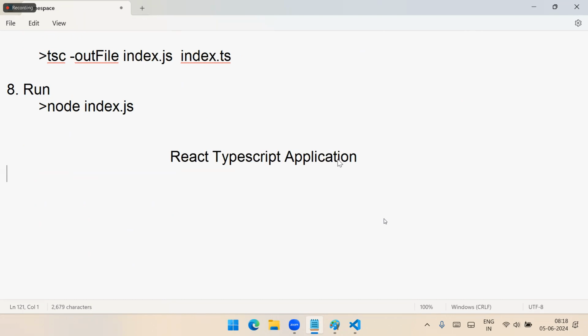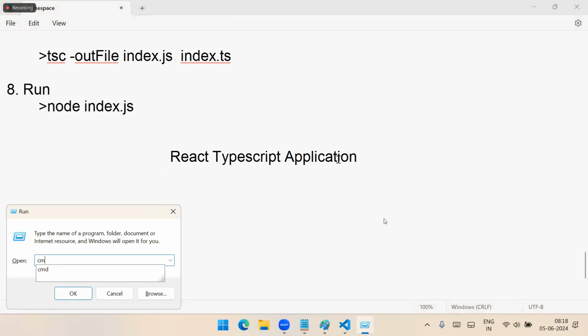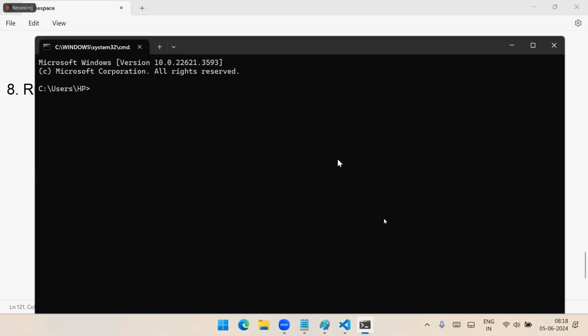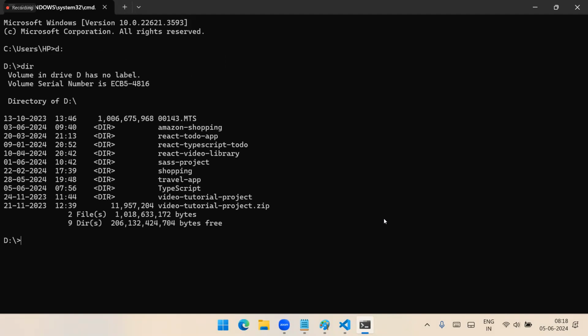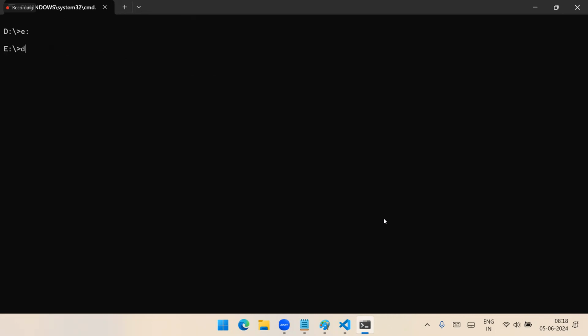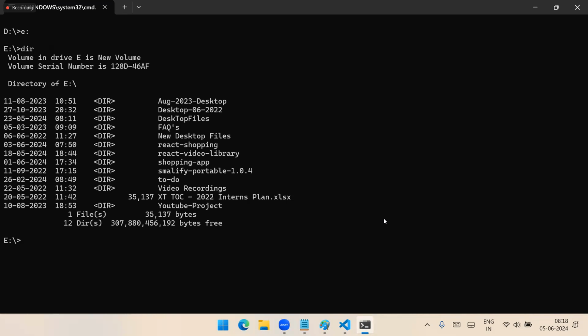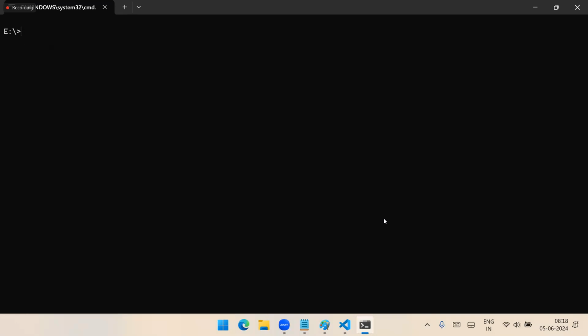So here we open a command prompt and we have D drive, E drive. Okay, I will create an app here now. I'm choosing my E drive. Here we have to run the command npx.